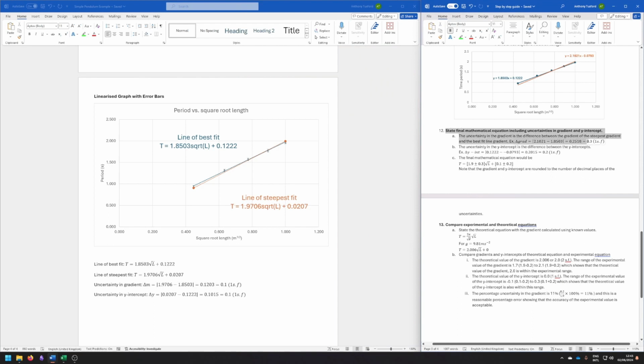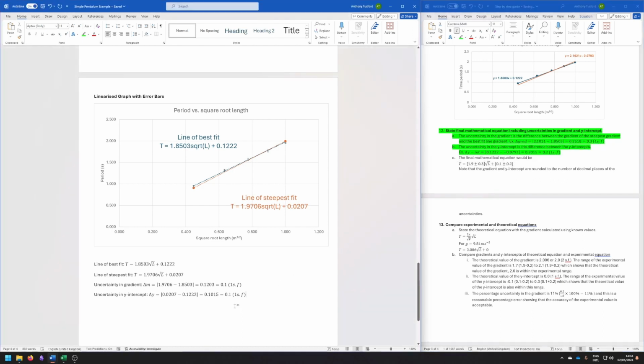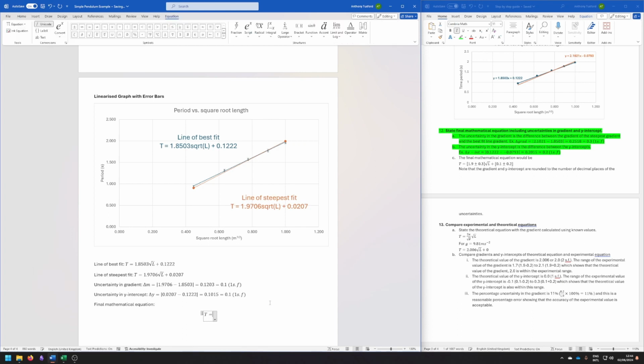Let's see where we're at. We've found the uncertainty. Yep, excellent. And now we state our final mathematical equation. So in this format right here. So I'll say final mathematical equation. Time period is equal to the, so open square brackets, the gradient, line of best fit, was 1.8503, plus or minus the uncertainty in the gradient, 0.1.